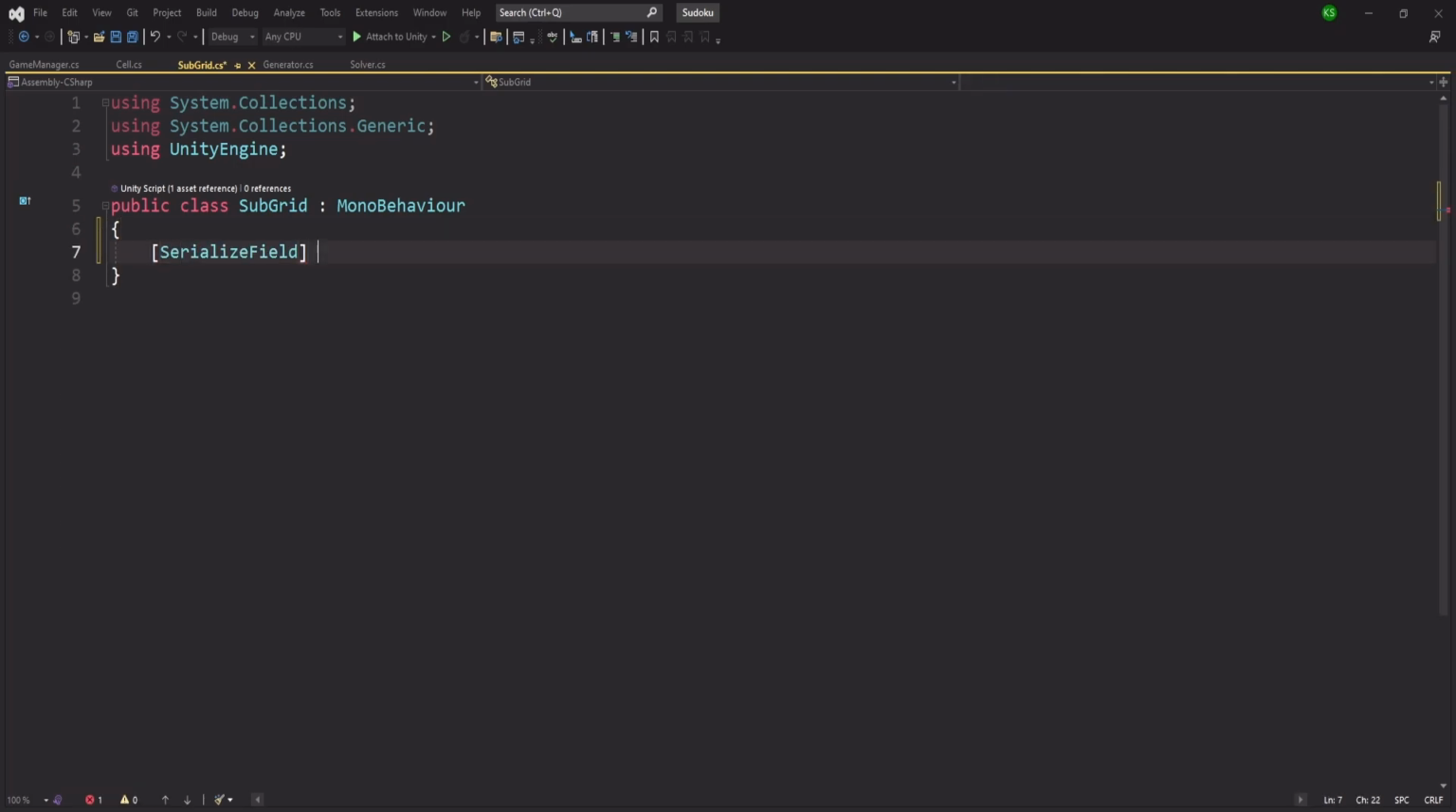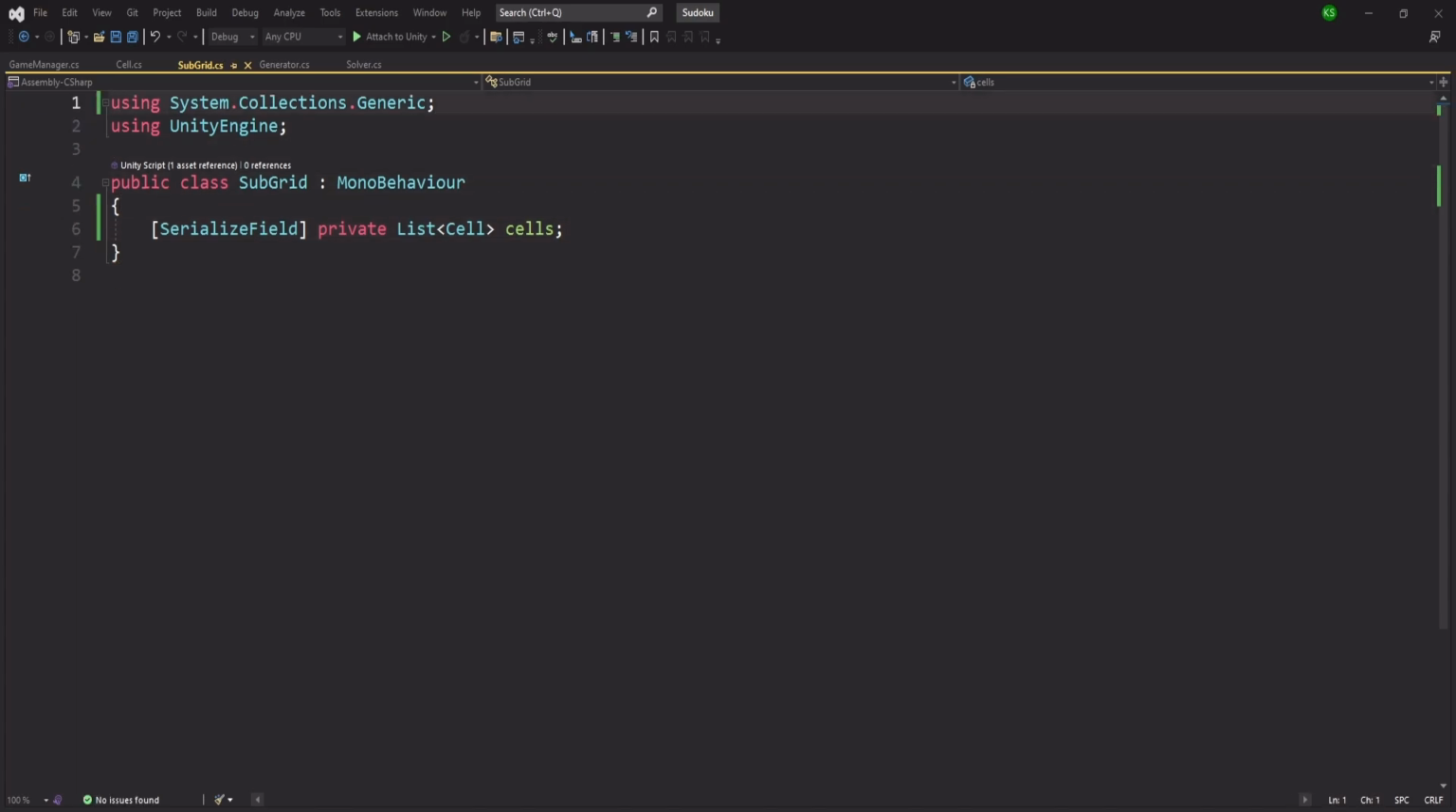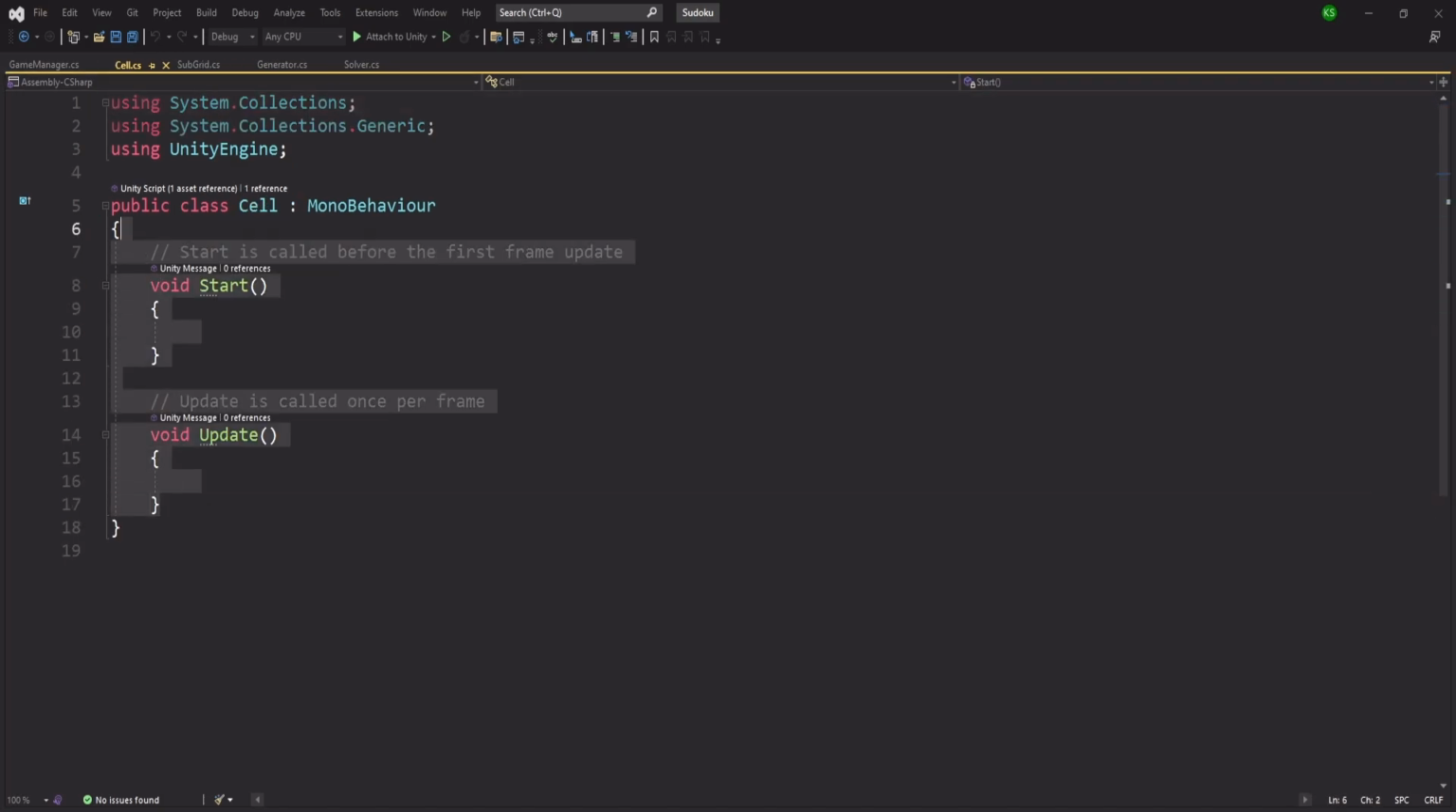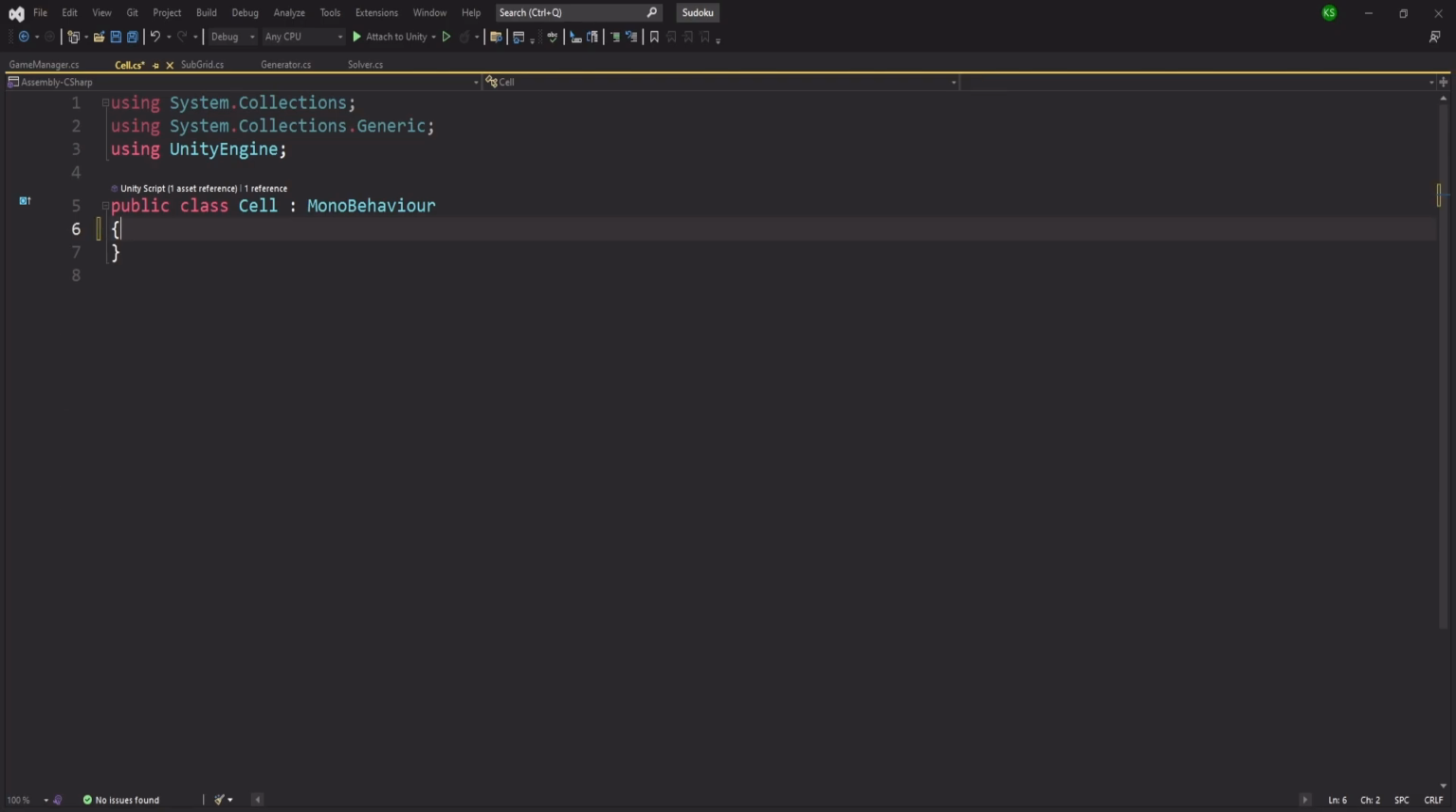So our subgrid is just going to have a private list of cells, and these are going to be the cells that we'll need to reference, and we are going to spawn the subgrids, and depending on this order we'll initialize our 2D grid inside our game manager. And let's see what we are going to need inside our cell. So our cell is going to mostly have the colors and the variables.